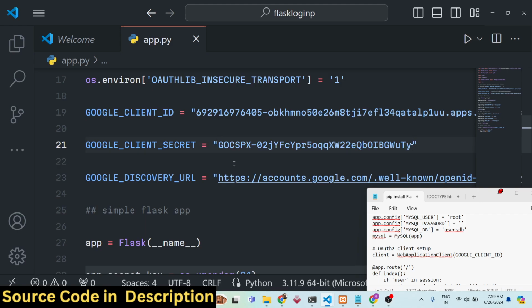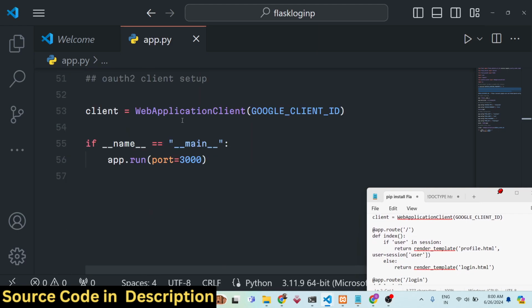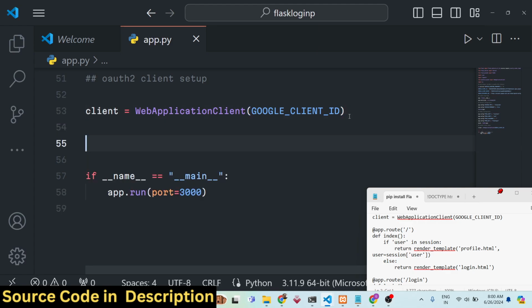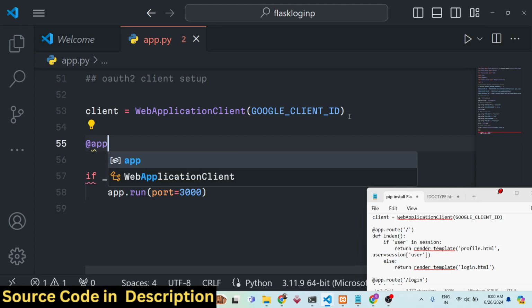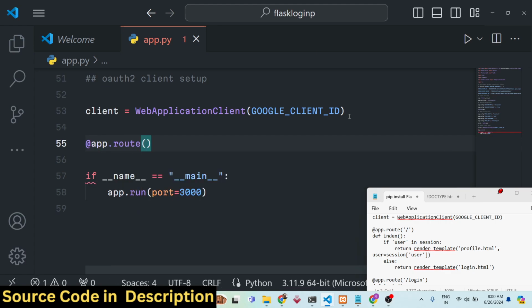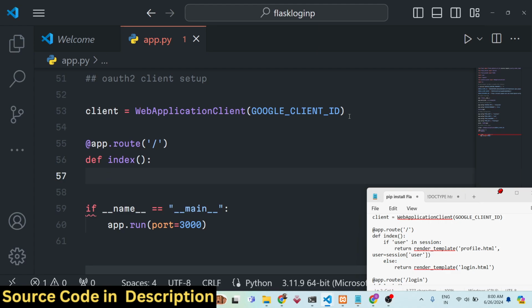I have already pasted the Google client ID and client secret. Now what we need to do is simply define a route inside our web application. So app.route. If someone goes to the home page, what they see, we'll define a function which will be index, and here we will basically return a template to the user.